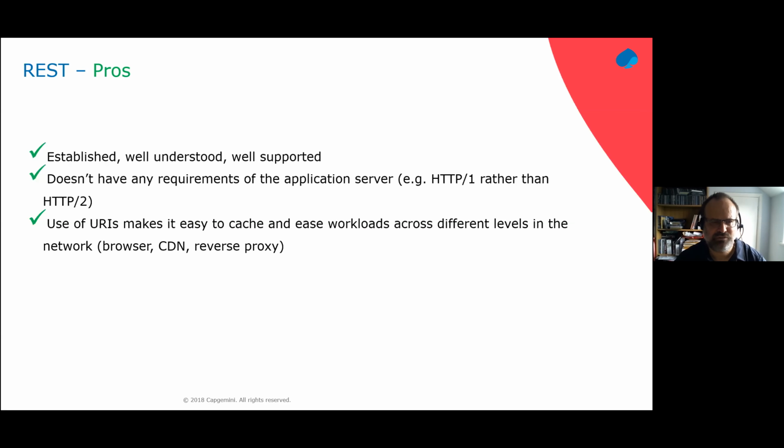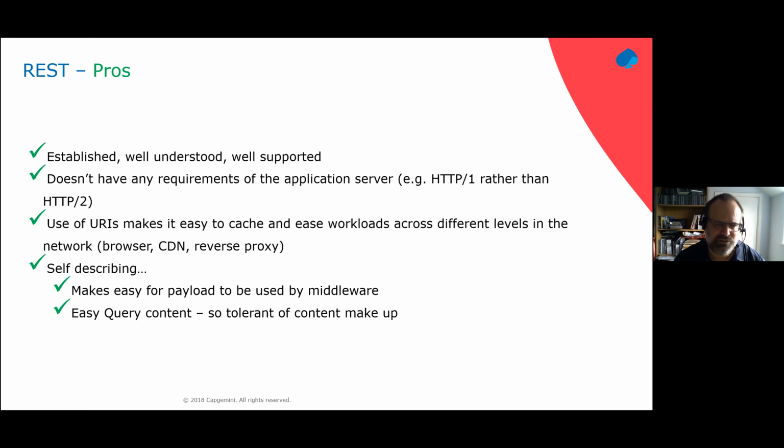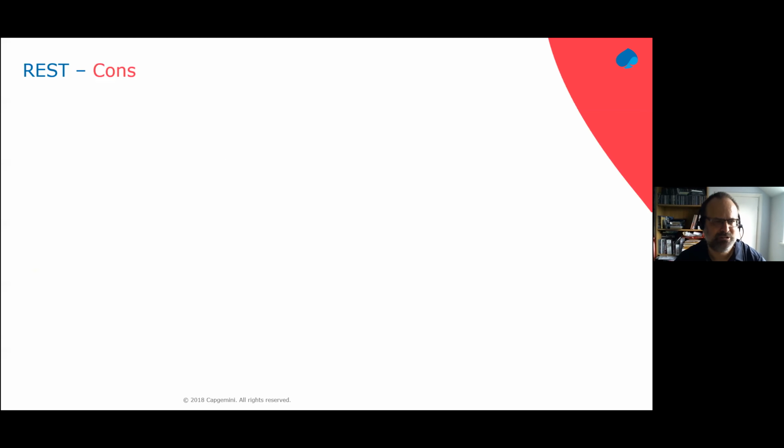So what are the benefits of REST? Well, we all have a good handle on it. It uses HTTP 1, not HTTP 2, so that just means just about any application server will support you. URIs work in such a way that it makes it easy to exploit caching if you want to cache, use content delivery networks, the browser or reverse proxies. Self-describing, yep, if we're good about how we define our interface.